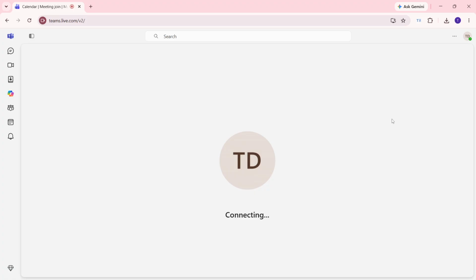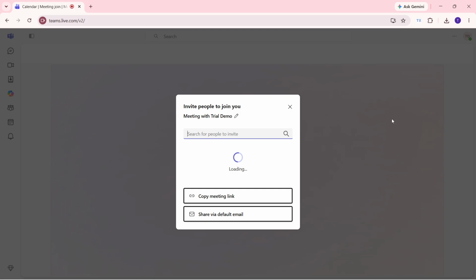Once you're in, the Invite People to Join You dialog appears, so you can add participants by typing their names or sharing the meeting link. If participants can't join straight away, check your meeting options. They might be waiting in the lobby if you have lobby settings enabled for external or guest users. You can admit people individually from the participants panel or change the lobby settings before the meeting starts.